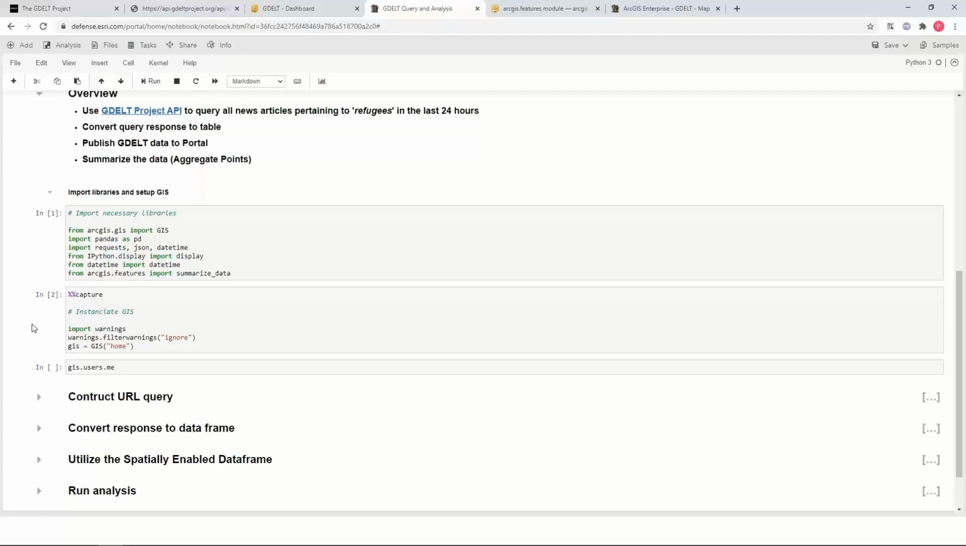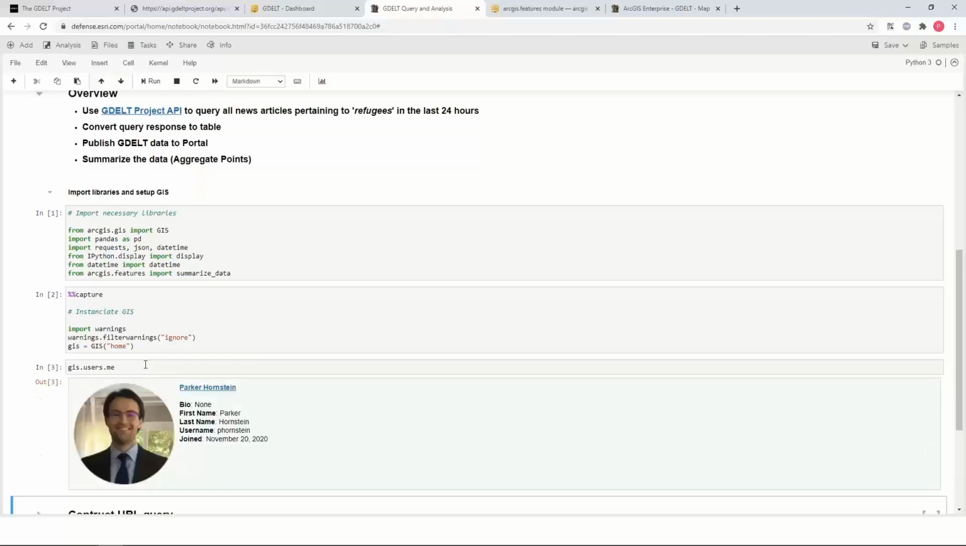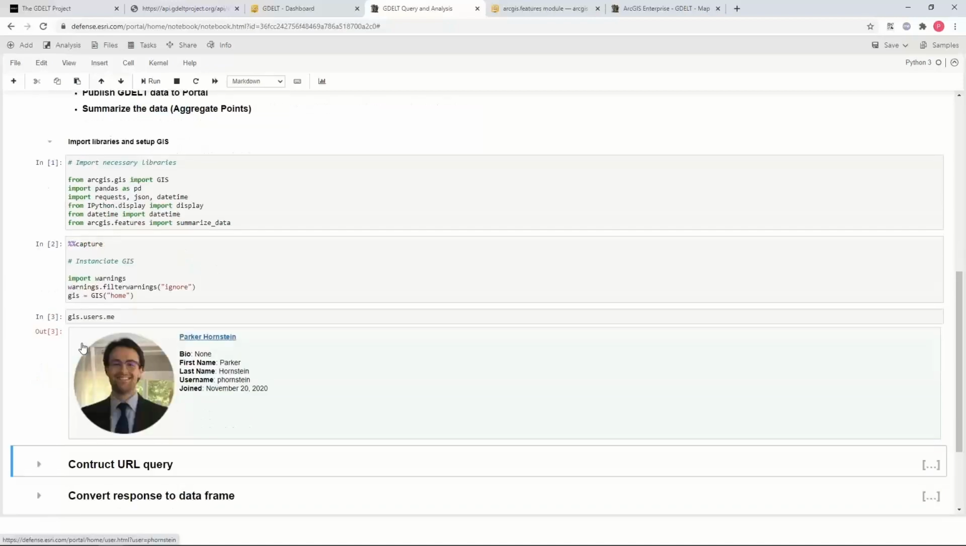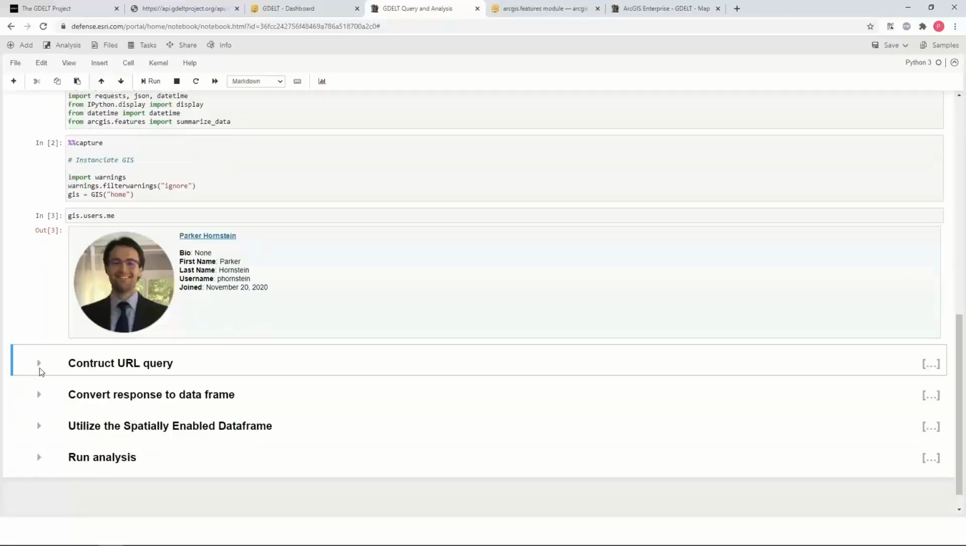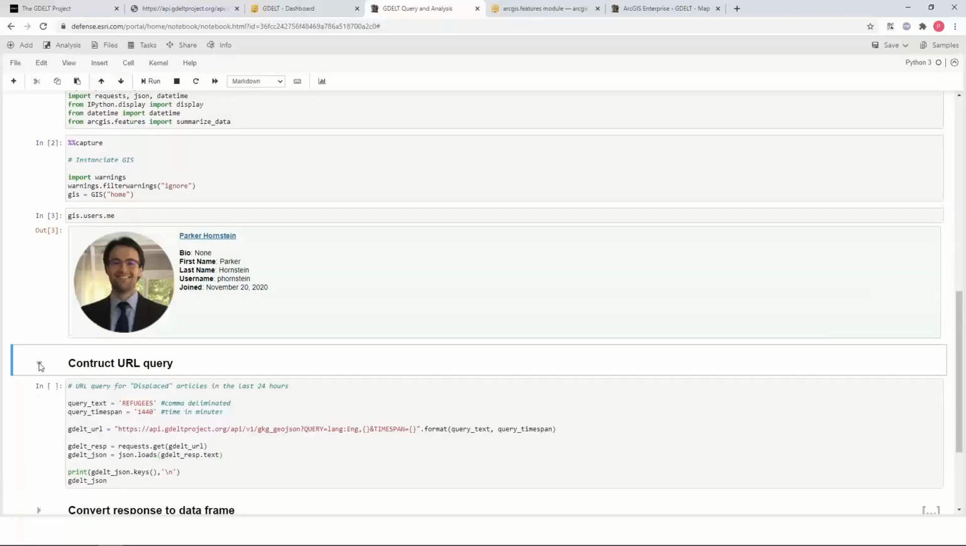It utilizes cell-based functionality. You'll see each one of these little cells has a number next to it, and it allows me to step through processes, and I can rerun cells without having to rerun or recompile an entire script. I've already imported a couple libraries, and utilizing the GIS component of the ArcGIS Python API, I connected to my organization here, and I just confirmed that I'm still connected. I pulled up my bio, so I have my name and my picture. The first thing we want to do is start pulling the data from the GDL.